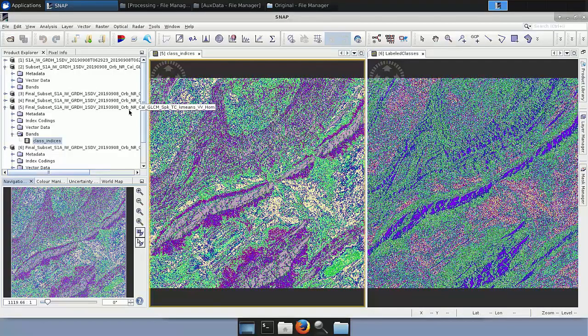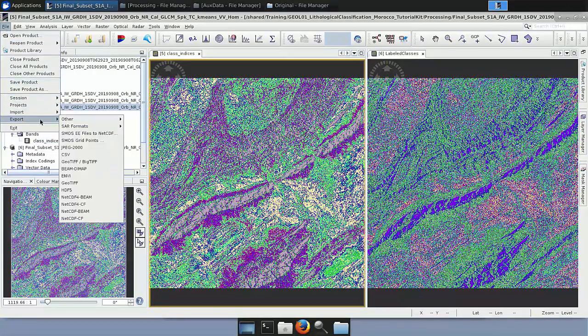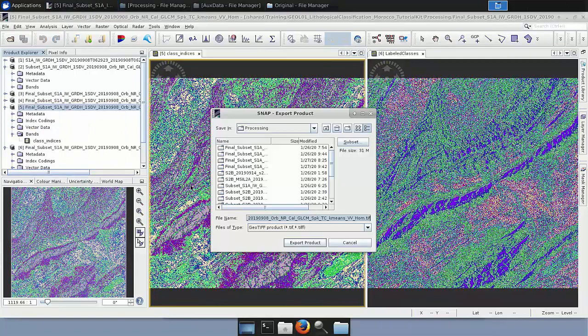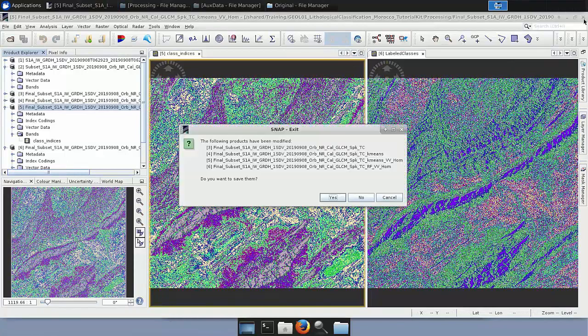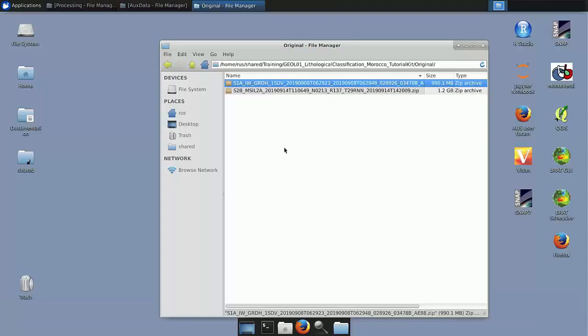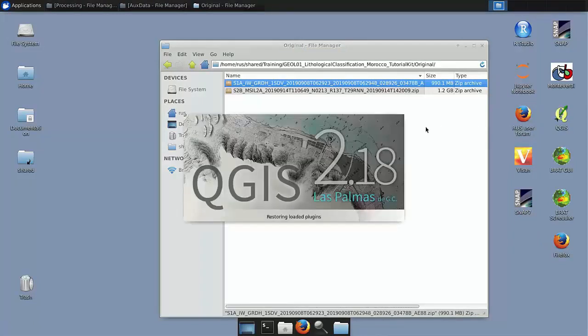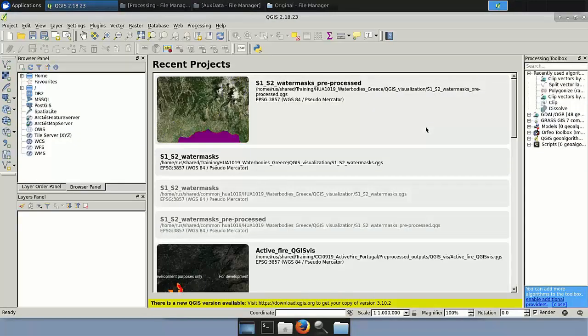As we said before, you select each band you want to export, you go to File, Export, GeoTIFF, and you just export it and store it where you want. So this was the first part with SNAP. Now we're going to quickly open QGIS, where we will add all this information, and we will talk a bit about it and see finally how Sentinel-2 and Sentinel-1 can contribute to classification.